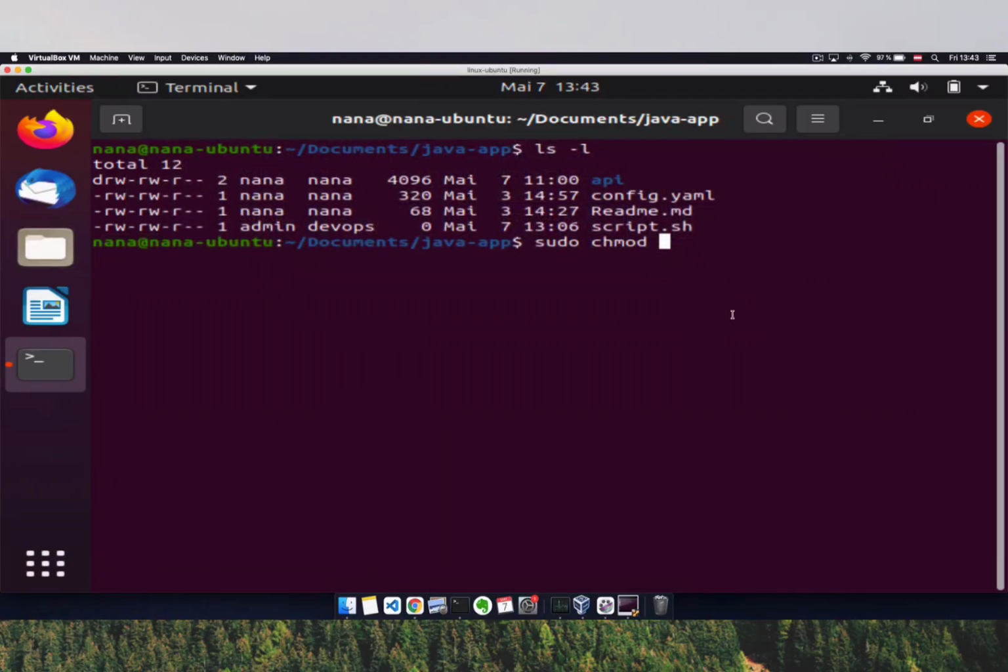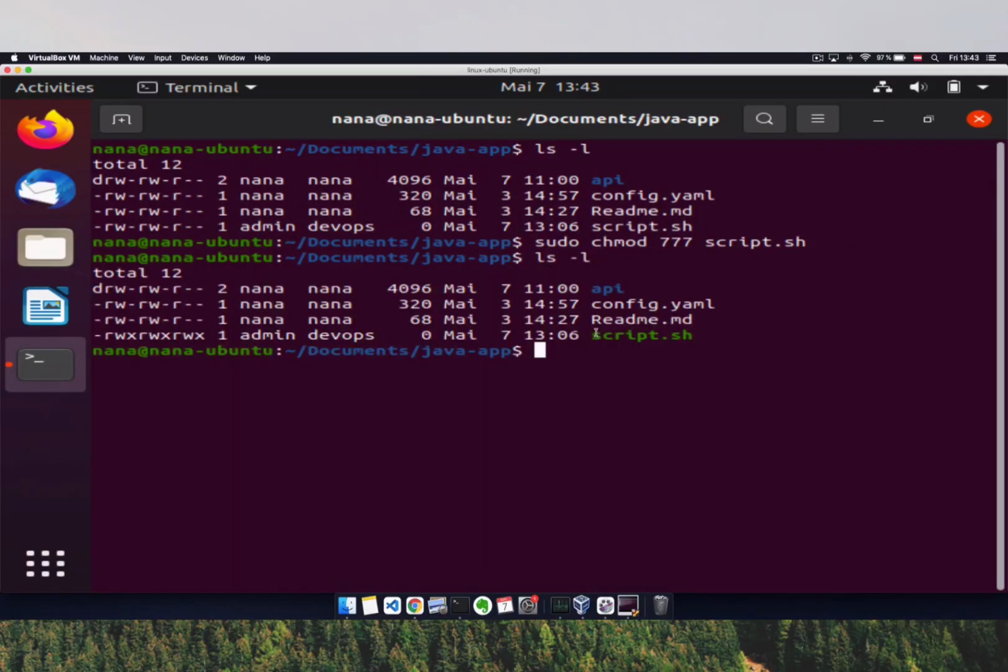So for example, if I want to give everyone on this file read, write, execute permission, I'm just going to do 777 and the file name. And let's see, there you go. And this is actually very convenient, as I said, to define permission blocks for all the owners with just 1 digit instead of typing out these read, write, X all the time.